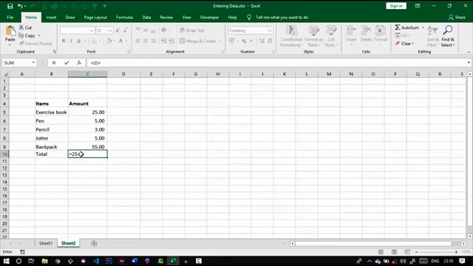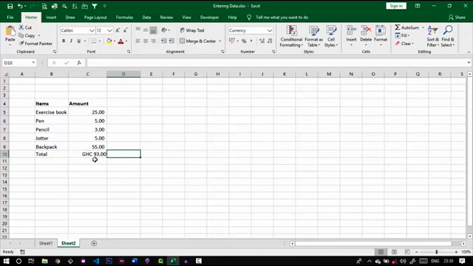So I can go 25 plus 5 plus 3 plus 5 plus 55, adding up all my items here for me to be able to get the total in Microsoft Excel. So when I hit enter, I have my total figure here, which is 93 cedis.